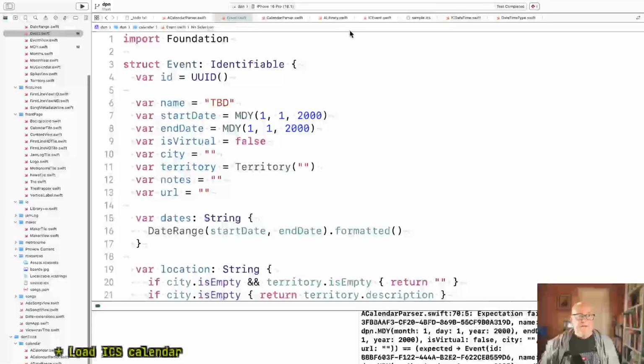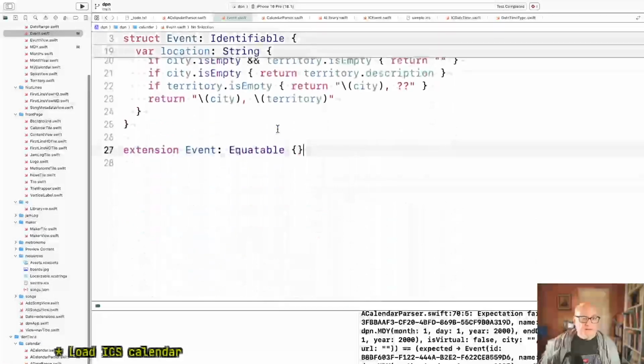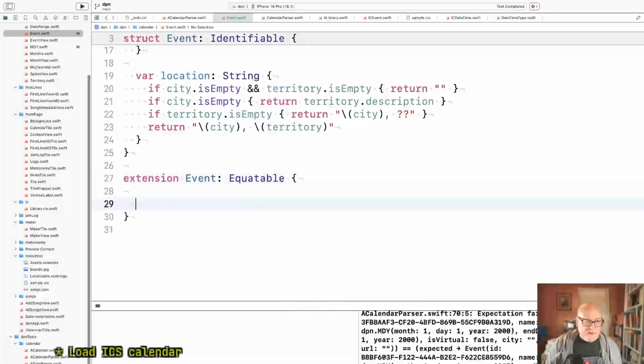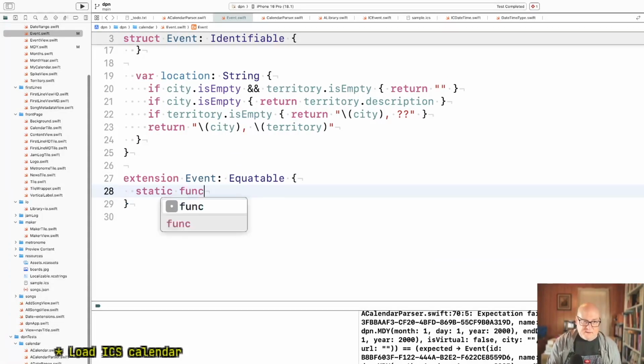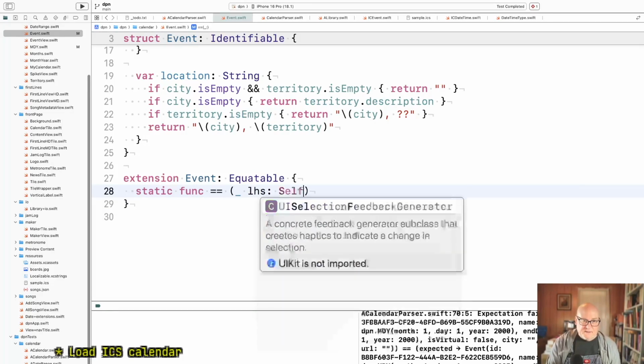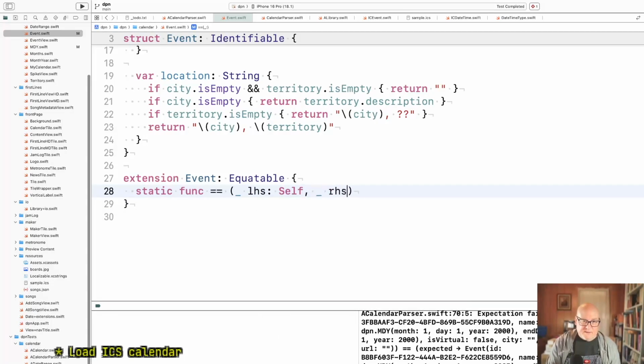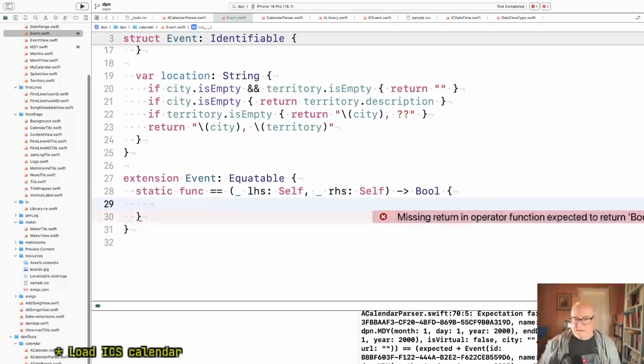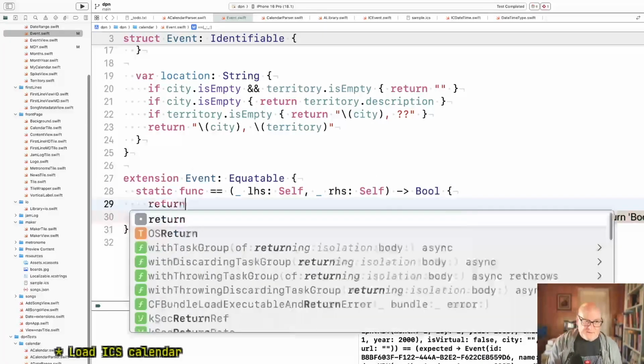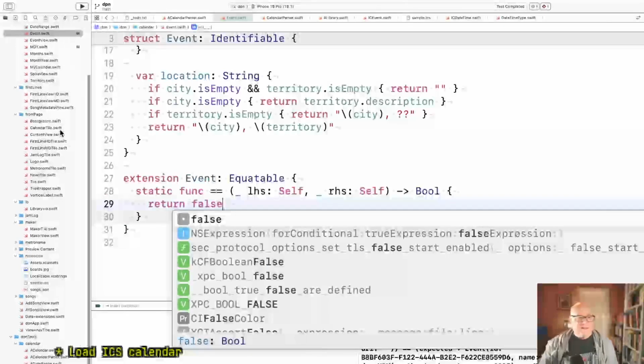Event, and then Equatable. We really do need to override. Is it static function equals of LHS of Self, RHS of Self, Bool? Okay. We'll just start that false, get that hooked in.